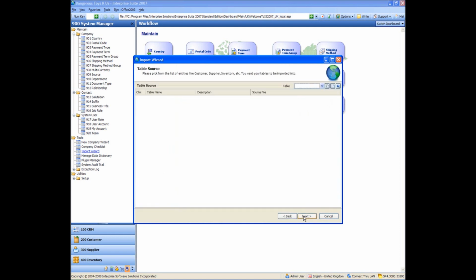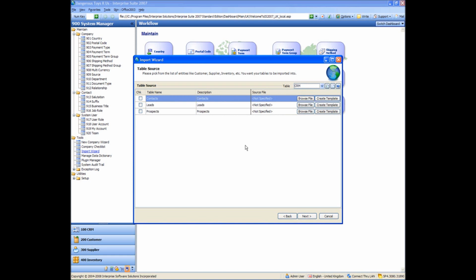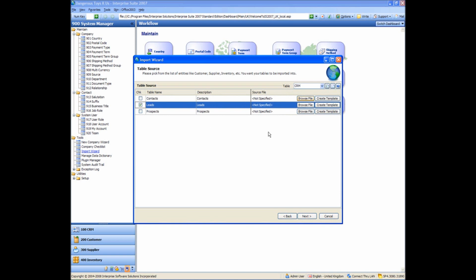Okay, so I'll click next on that. What it's asking us in here is, where do we want to import from? Well, I want to import into CRM, and then it's asking what do you want to import: contacts, leads or prospects? We actually want to import a lead file, so we can tick that one. But before we import any files, I really need to have a look at my import file and see if it's in the right format for importing, because we do have to make sure it has the correct headings, etc. on it.